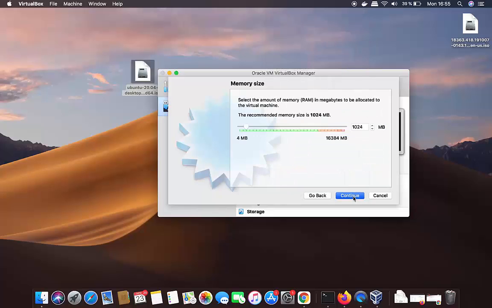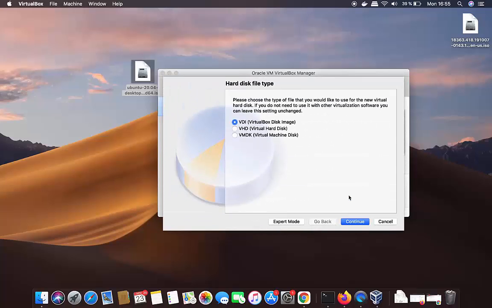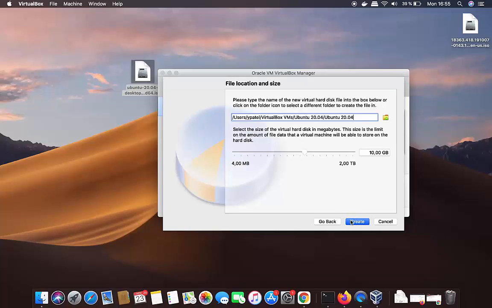Then click on continue. Here you need to choose the memory size, so just choose some appropriate memory size and then click on continue. Then here leave everything as default, which is create virtual hard disk now, and click on create, and then choose the first option here, which is VDI, VirtualBox disk image, and then click on continue. On the next window, choose dynamically allocated option and then click on continue.